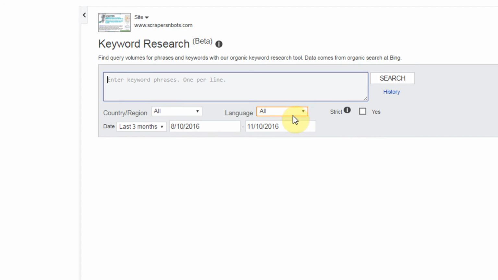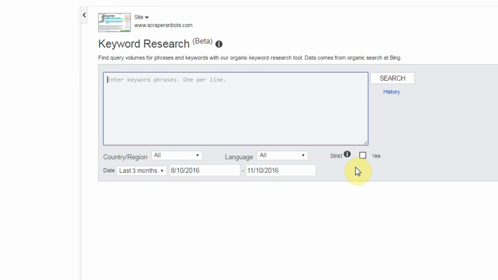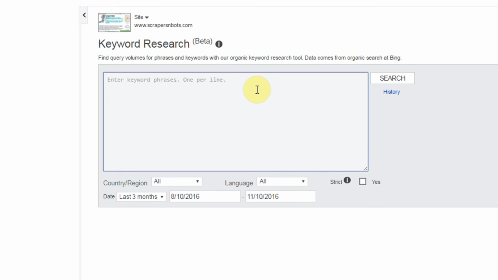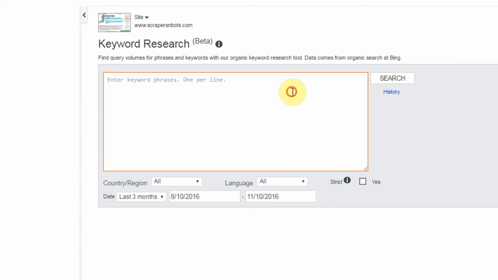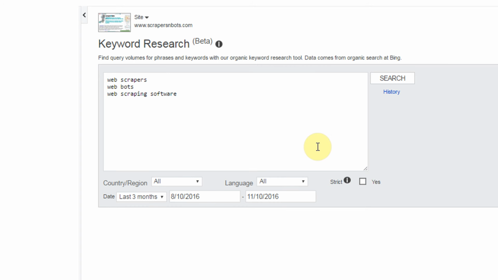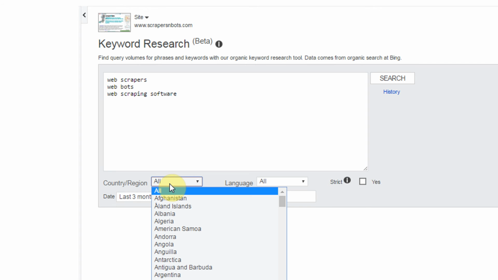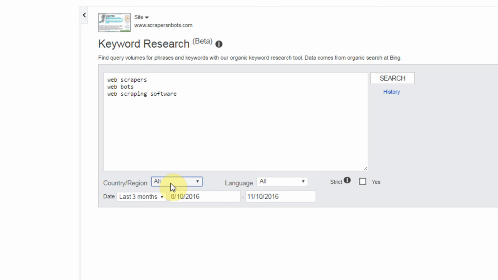Quite easy to use. All you do is you put in your seed or starting keyword on this line. You can enter up to 20 keywords. If you enter more than one keyword, you want to make sure each one resides on a separate line. And there's some options here you should be aware of. Generally speaking, you can leave the defaults as they are and you'll be fine. Country, region, all, or select the appropriate country if you're targeting more country or region specific keyword information. And then the language, all, is default.